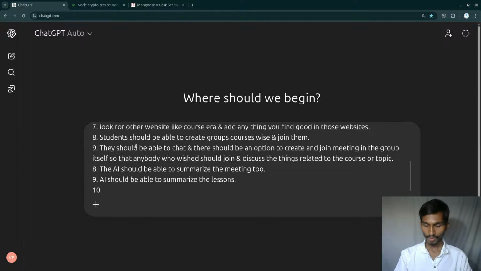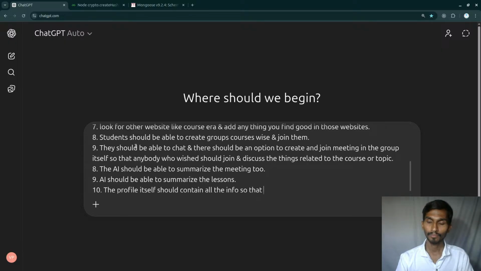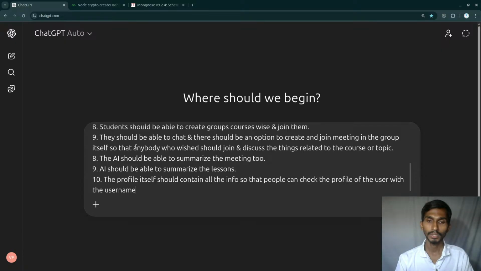Number 10, the profile itself should contain all the info so that people can check the profile of the user with the username, and they can see the progress and courses the user has completed.